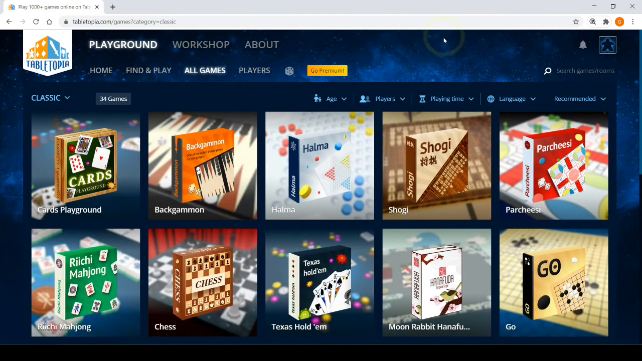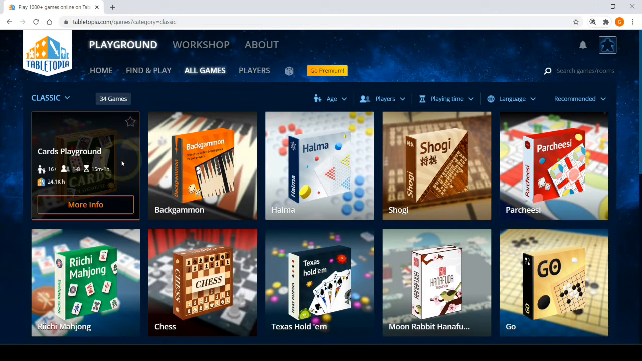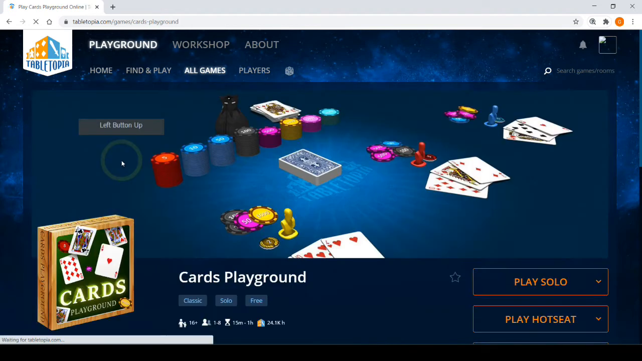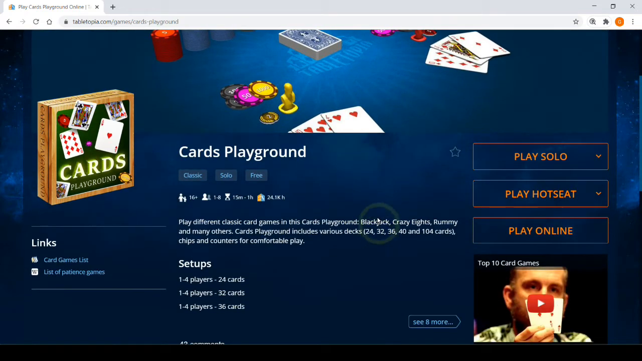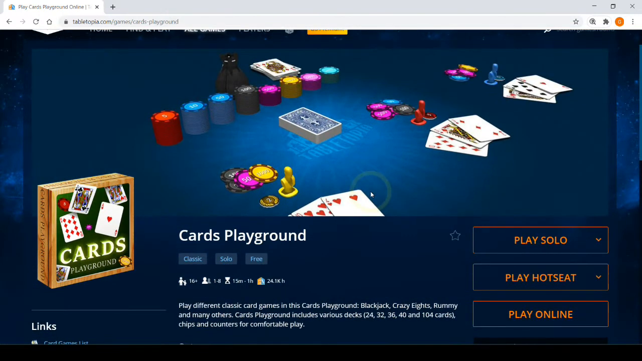I'll move my cursor over here, and this Cards Playground is what we want. This option right below my cursor here. So go ahead and just click anywhere on that. And this is the kind of home screen of any particular game. All games have this, and this is the home screen for Cards Playground. And I just basically chose this because it has a lot of components that we can play around with.